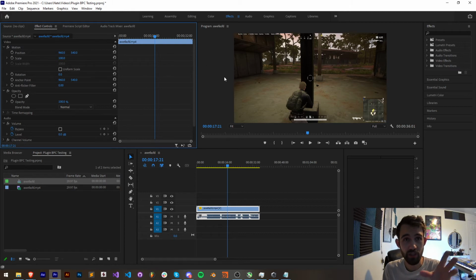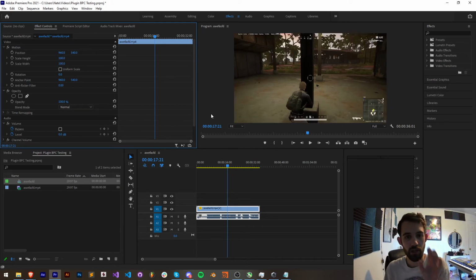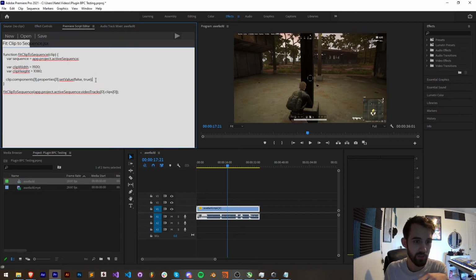So if the sequence width is 1920 and the clip is half of that, it will give us 2. And that means 2 times 100 is 200, would mean we need to scale that to 200. So sequence width or sequence height divided by the clip width or the clip height will give us the sort of scale we need.